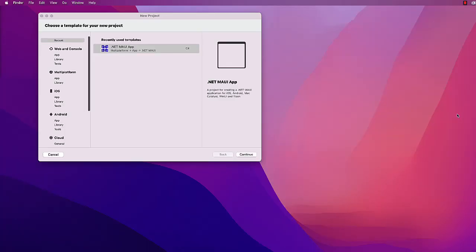Being the successor to Xamarin and the next level of cross-platform development, I want to take a look at the workflow for doing a .NET MAUI app cross-platform for Android and iOS using Visual Studio 2022 for Mac.